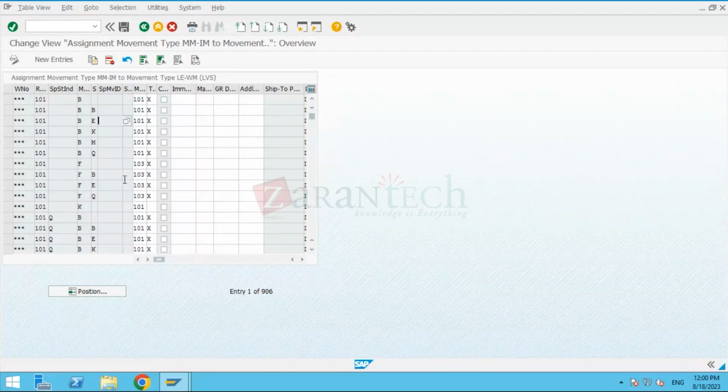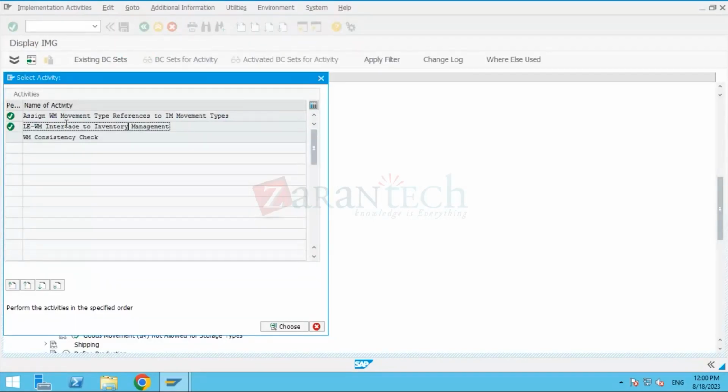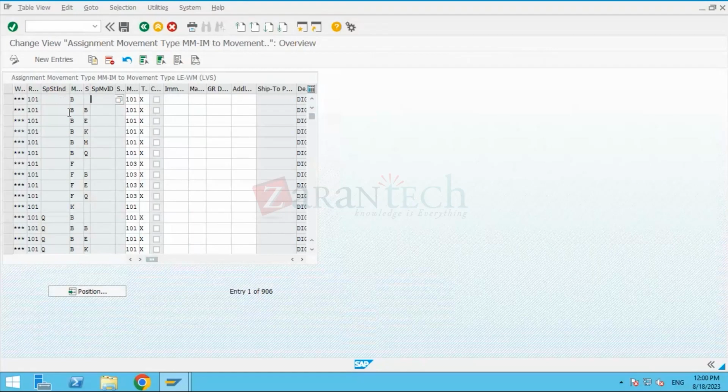Rather, we have to come to this next configuration, this second configuration, LE-WM interface to inventory management. Here, this is for my first one, 101 against my purchase order. This is my WM movement. Here it's different. On the left side it is the WM movement. This reference movement is your WM movement, 101. On the right side it is the inventory movement.